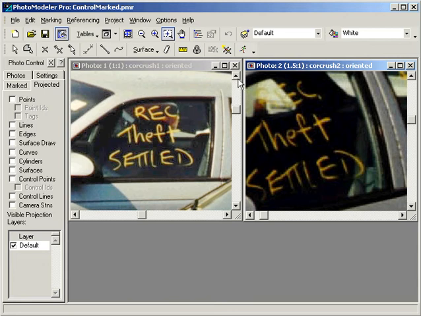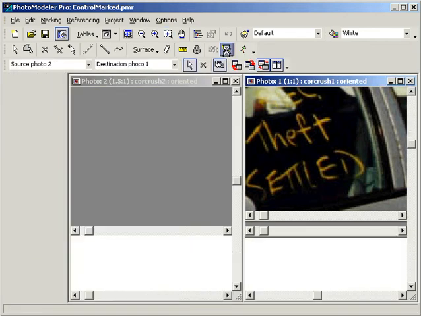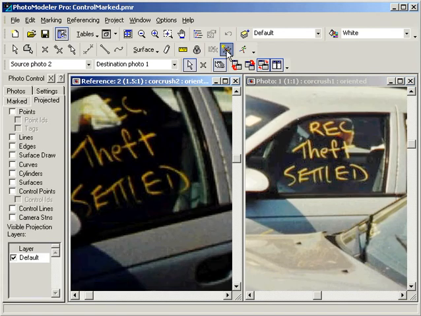We click Reference from the toolbar, and the Reference toolbar appears. We click the Mark on Source Photo icon. This tool allows us to mark a single point on the source photo, then move our cursor over to the destination and immediately reference it. We mark a point at the cross of the T that is written on the window. A mark appears and we move our cursor into the destination photo window.